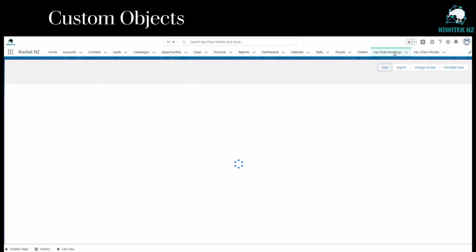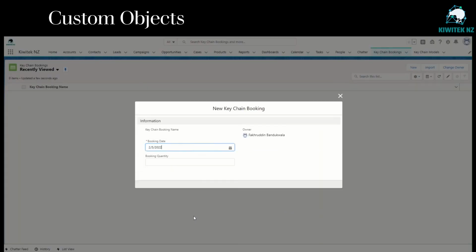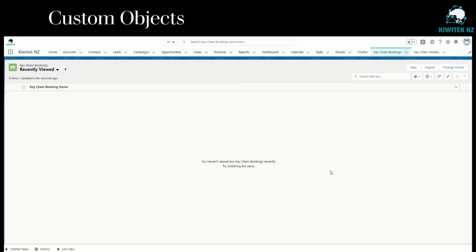We'll not create keychain bookings as of now because it will only allow a couple of fields, and without the relationships, it will not make sense to create booking records as of now because there's no way you can create which account has created this booking and this booking is for which keychain model. So we are going to set up those relationships and then create some records here. That's what we'll tackle in the next video.